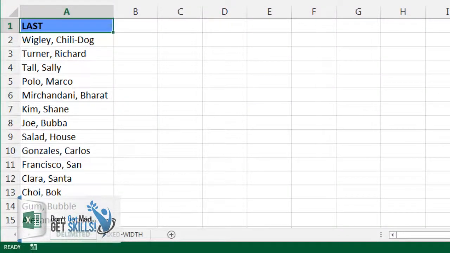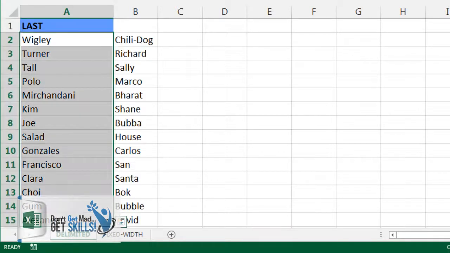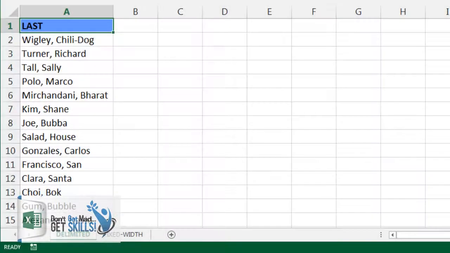Aloha! Have you ever imported some data into Excel from another program and it imports into a single column, like in this example? You have your last names and the first names and they're just separated by a comma, and what you want to achieve is something like this, where we separate the text into columns. That's right, text to columns.